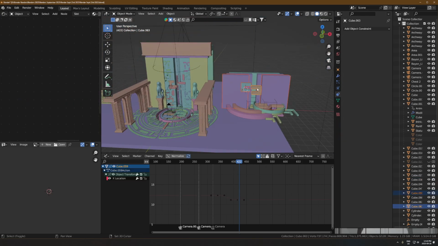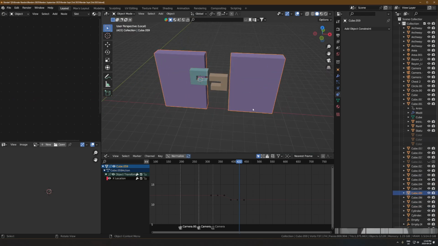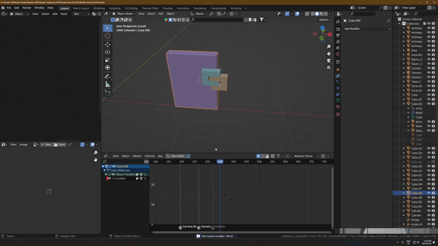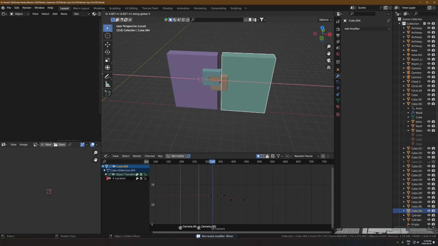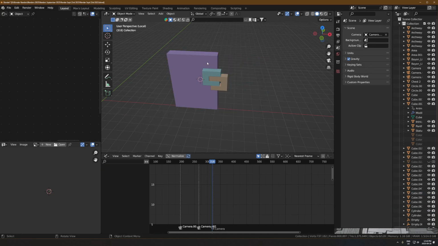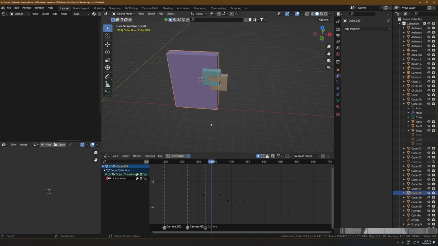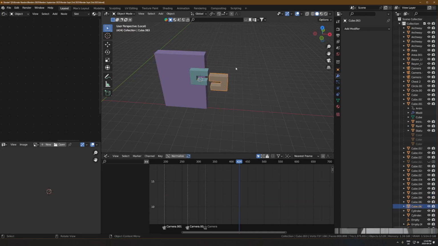But really what I would do is just honestly take this door, maybe not even use the mirror modifier, and just manually add a second door and manually keyframe it. So what I would do is maybe just measure the exact distance that I moved this, and then do the same thing but the opposite on the other door, and that way you could parent this much easier and make it work a lot better.